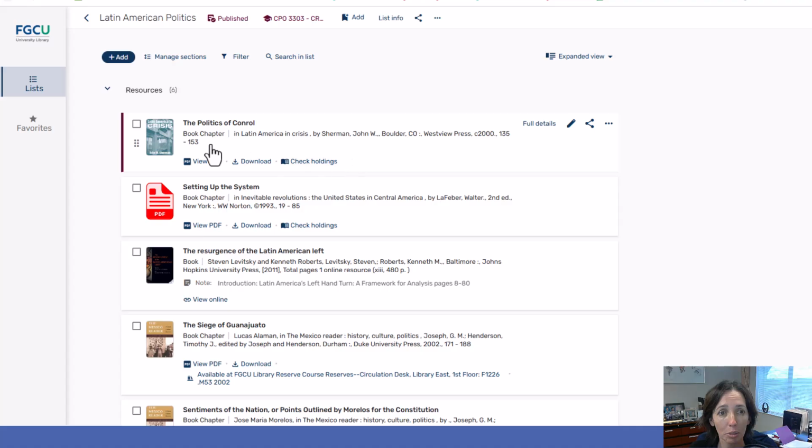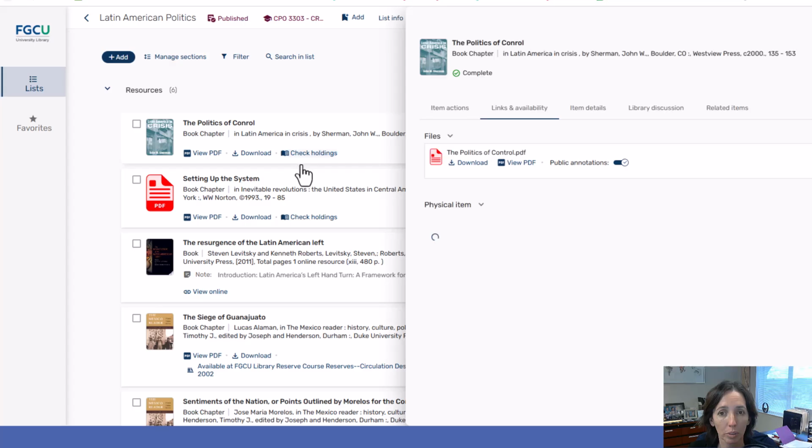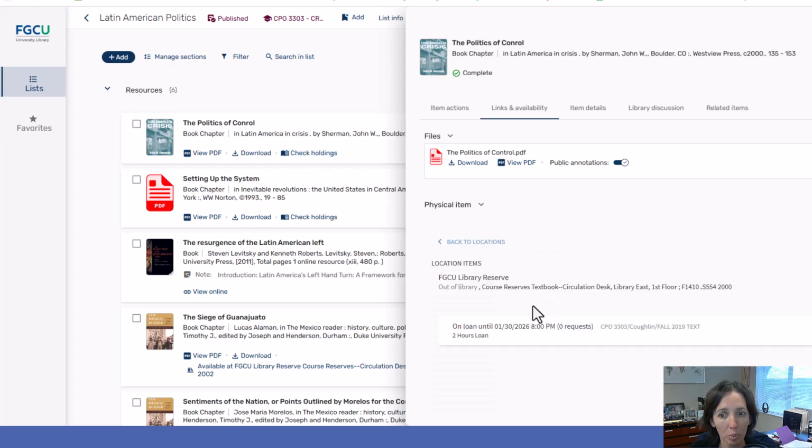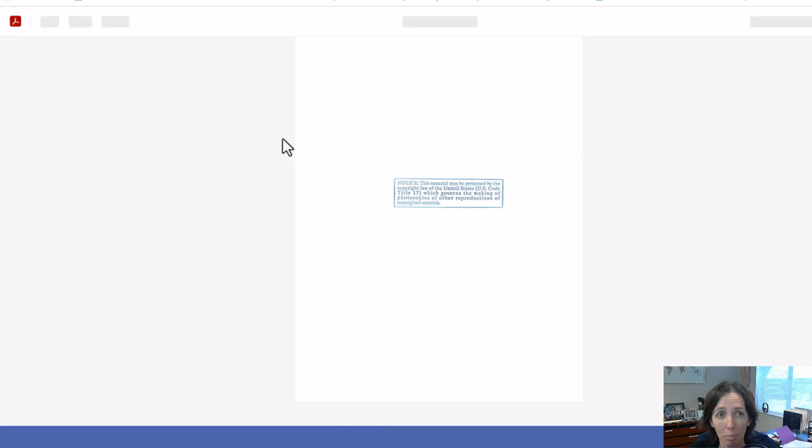Many of these examples, let's see, this first one, I believe we own a print copy of this book, and the professor just wanted this chapter available on the list. So we were able to scan that chapter and add it to this citation in the list. Students can download a copy of that PDF.